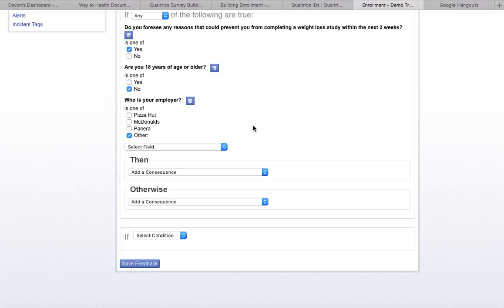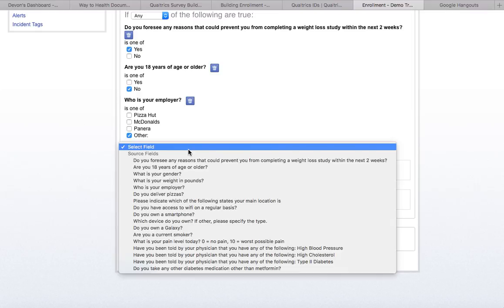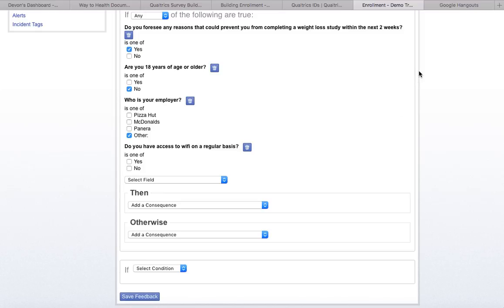And then let's see. This one might be applicable for you guys. If they say that they don't have access to Wi-Fi on a regular basis.